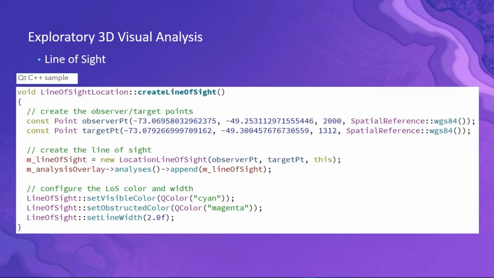So just to take a look at some example code for line of sight. In this case, we're creating a location line of sight. We're giving an observer point and the target point, which you can see being constructed here based on some coordinates. And we add this to an analysis overlay. So we create an analysis overlay in our app, and every time we create one of these analyses, either line of sight or viewshed, we can append them to an analysis overlay then.